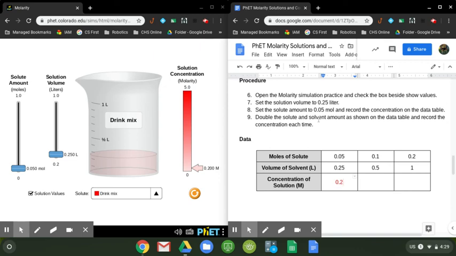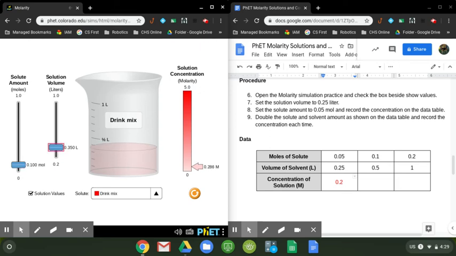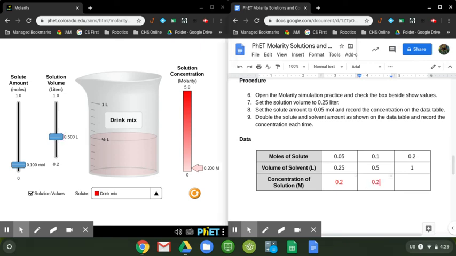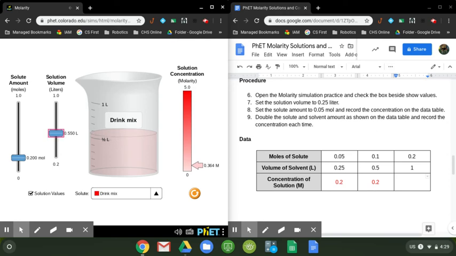Now we're going to double the solute and solvent. So we're going to double these. That one is going to go up, and that one's also going to go up. That one doubled to 0.1, this one doubled to 0.5, and it's still 0.2. Now we'll go back over here. We're going to double this again, so 0.2. I'm going to bring this all the way up to 1, 0.2.